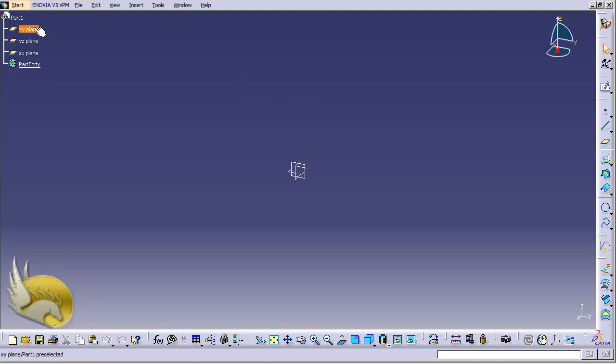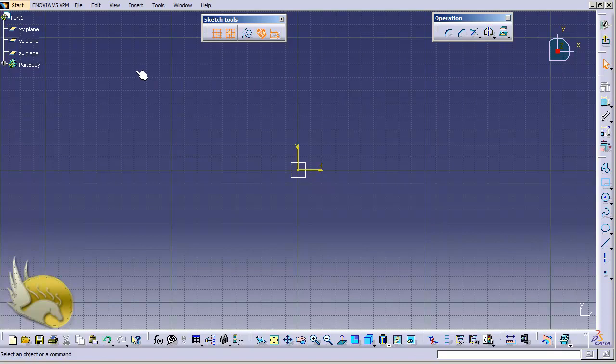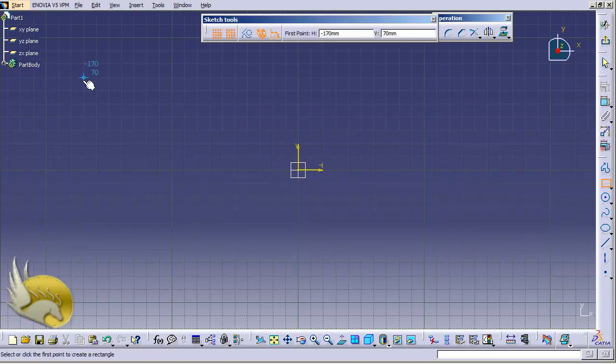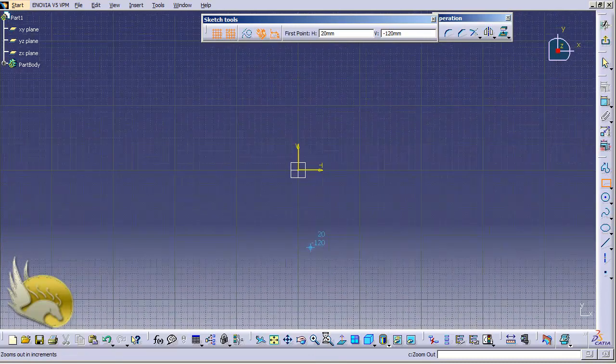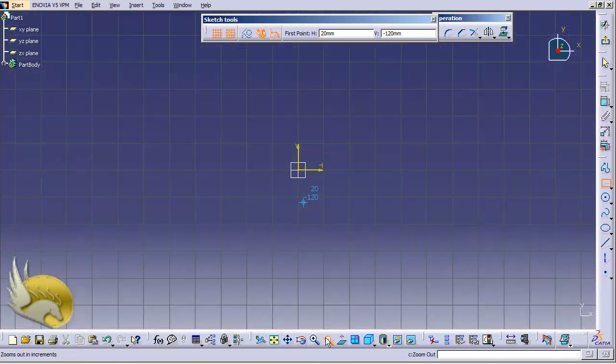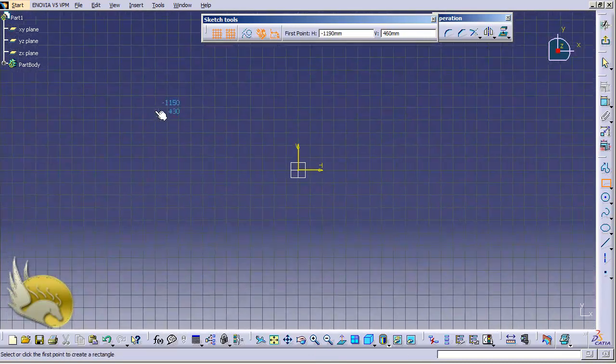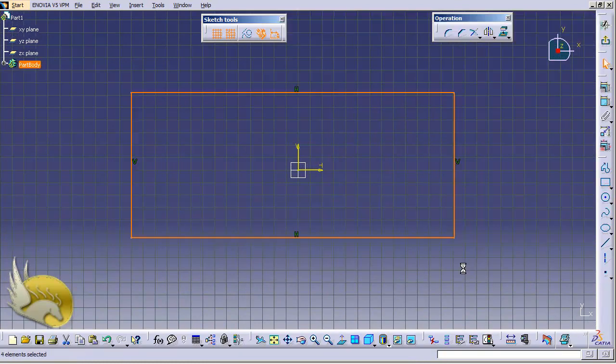So I click on XY plane, go to sketch environment, and I want to have a rectangle with round corners. You can start using the profile tool, or you can start with an easier approach using a rectangle tool. I want to make this a little big, so I zoom out many times. I draw this rectangle like this.